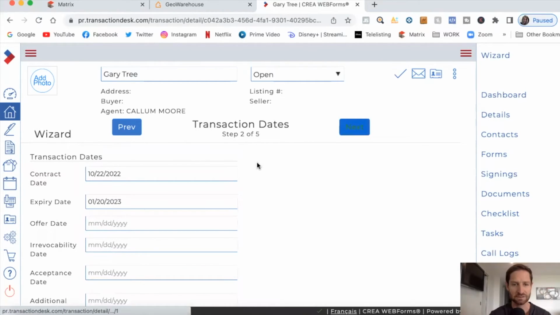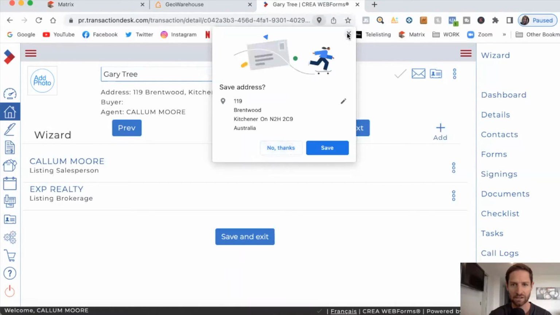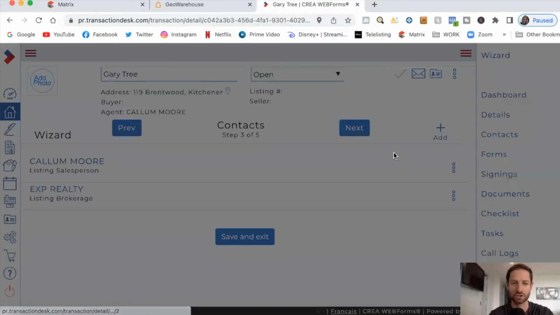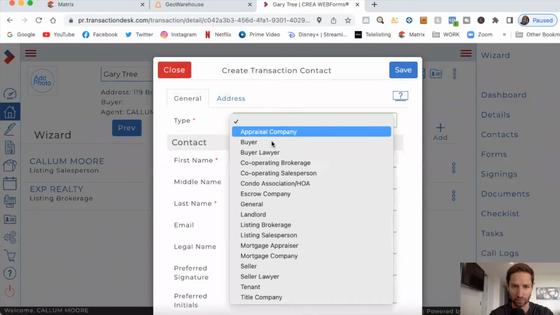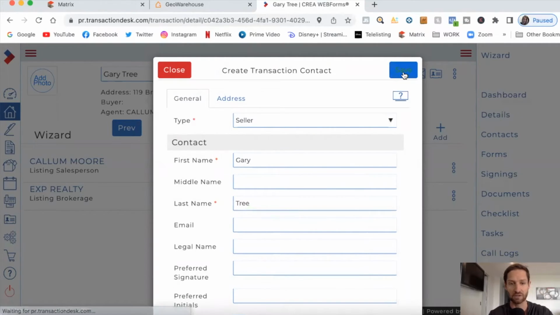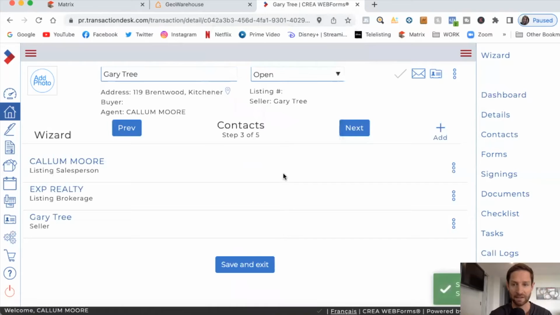Let's go next. And here is where we're going to want to add the seller, create new transaction contact, and it will be seller, first name Gary, last name Tree, and email. Make sure you have their email. It doesn't matter right now, but when you are moving things over to Authentisign to send to them, you'll want to have their email for sure, but we'll save it right there for now. It's not mandatory. And now we have our 3 people. Perfect. We'll go next again.